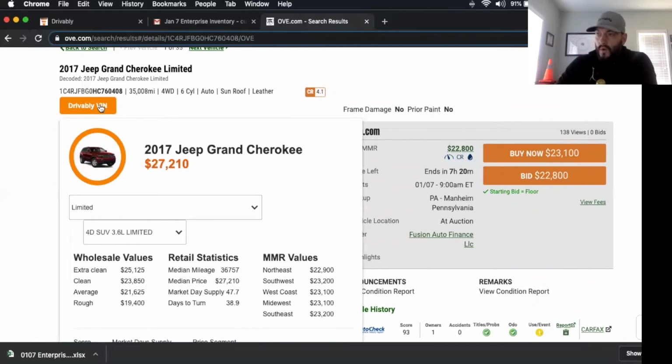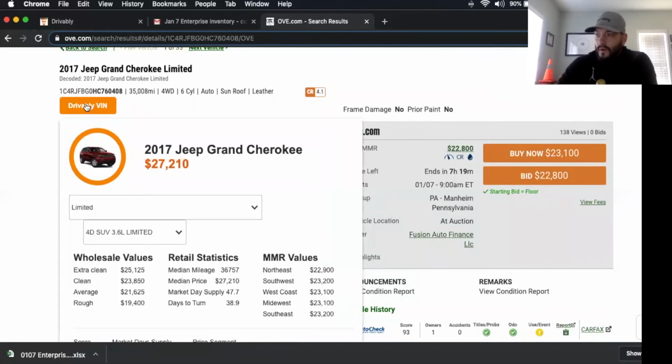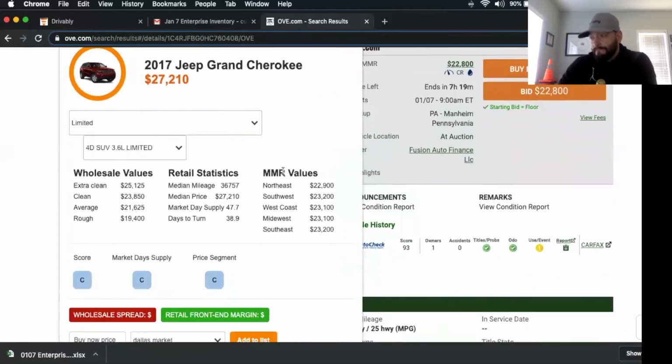So what you're noticing on the screen on OVE is an extension. It's called VinFormer. It's a Chrome extension. You can notice it here in the top right of my screen. It's super simple to download. You just go to the Chrome store and type in Drivably, download the extension, enter your credentials, and then we're going to follow you on every page. Everywhere we notice a VIN, we're going to give you those analytics on the fly.